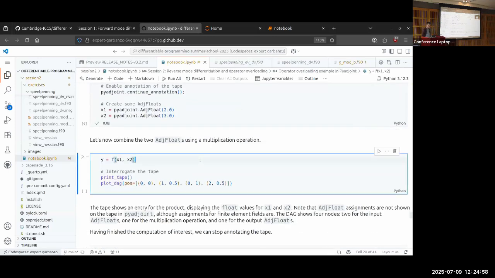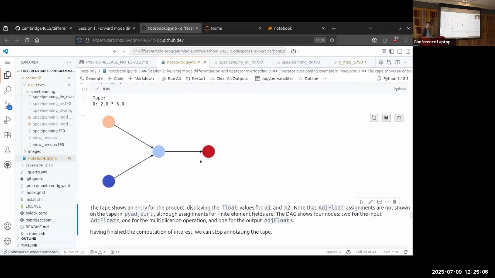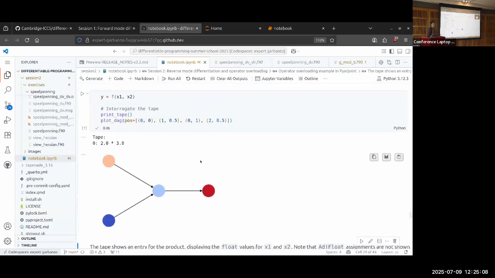And then, as I said, it's overloaded the operators. So f includes a multiplication, and if we run this cell, it's going to run the overloaded multiplication operation, so it's going to do some more stuff behind the scenes. If we interrogate the tape, print it, you see that there's some entry which says there's been a multiplication. Note that it doesn't mention the assignments here, so depending on the AD tool, they may or may not print this kind of thing out when you view the tape, but it doesn't know what the values were because that's encoded within the tape in PyJoint.